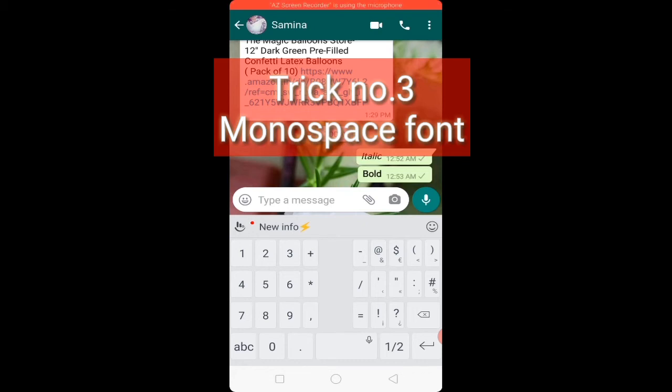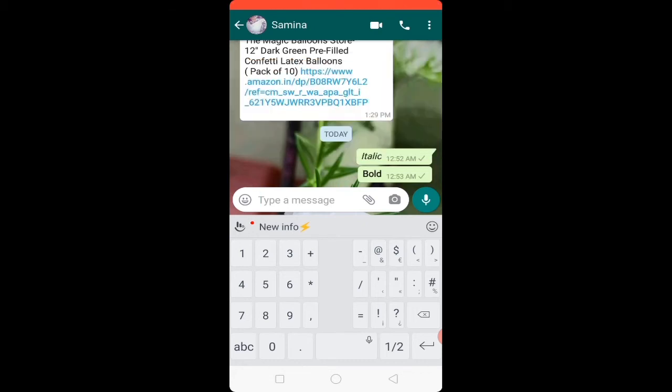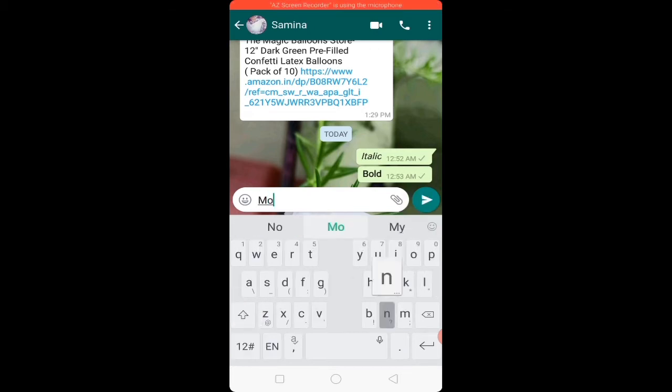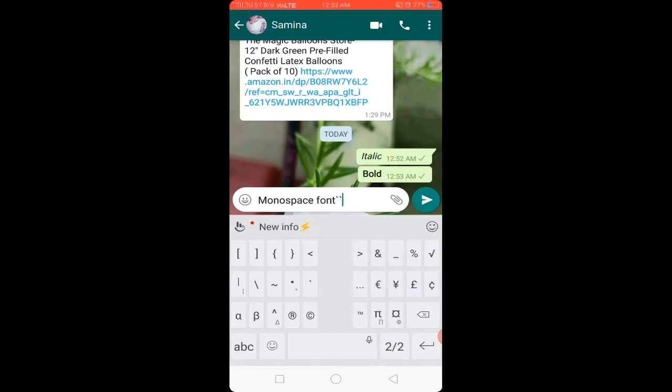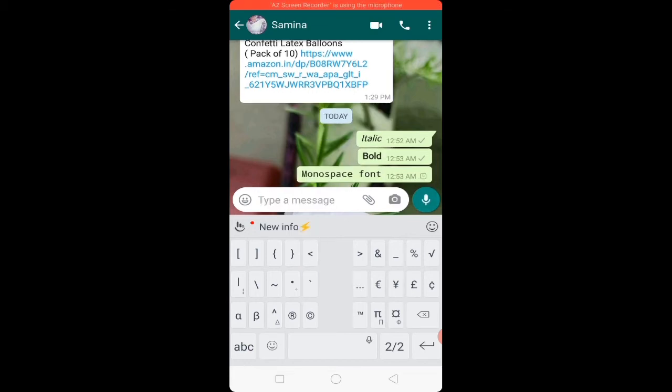Let's see trick number 3, Monospace font. For Monospace font, add 3 backticks at the beginning and end of the text. Let's see Monospace font. For this, use this backtick option. Use these backticks. This is Monospace font you can use in WhatsApp messaging.